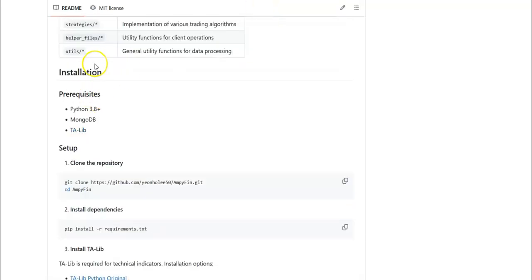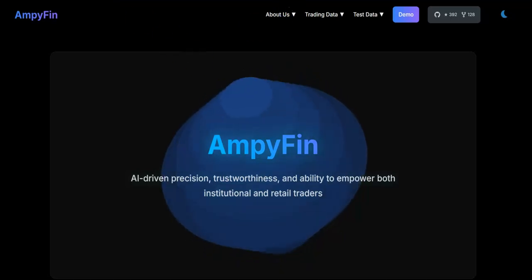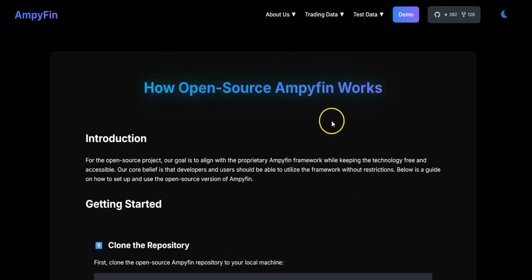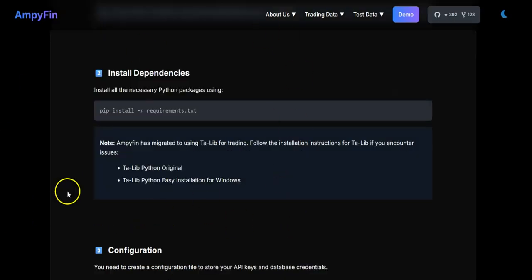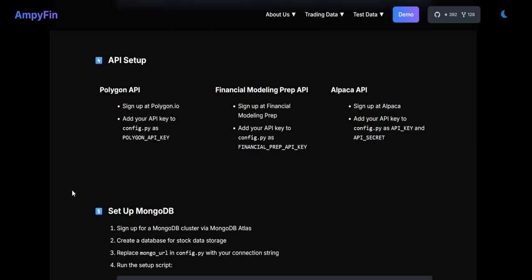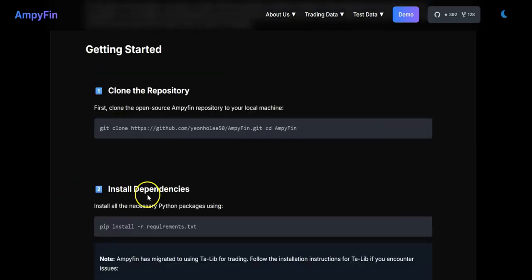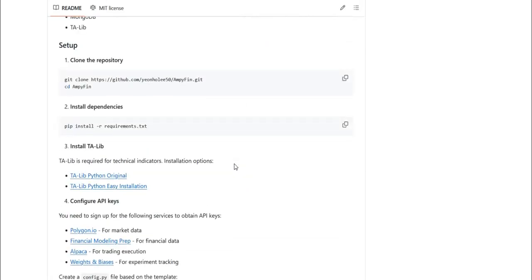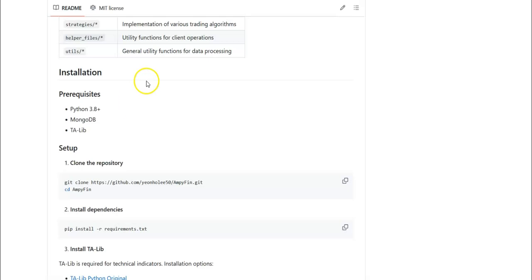So I guess one clarification I would say: how open source AmpyFin works, this article, I would probably take with a grain of salt. I think there's a lot of updates, and some missing steps as well. The README, on the other hand, is very comprehensive. So you need Python 3.8 plus, you need access to MongoDB, and you need access to TALib. These are three things you need.